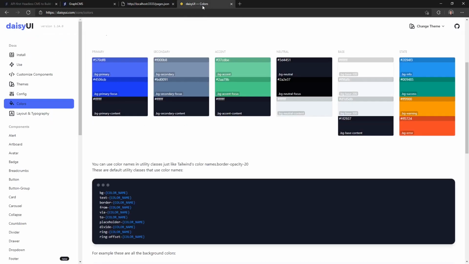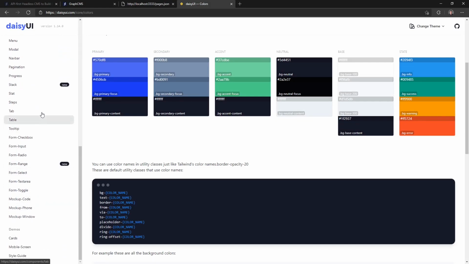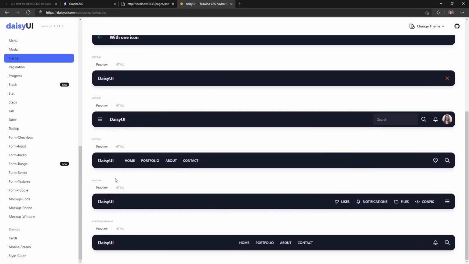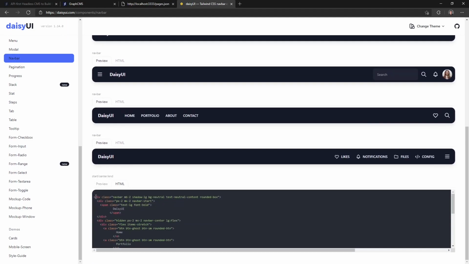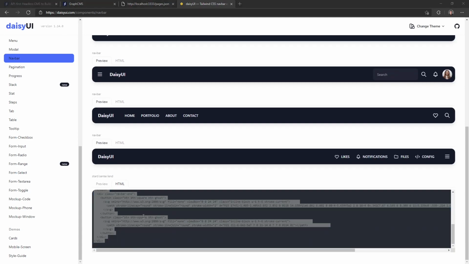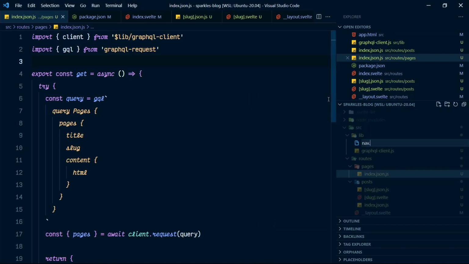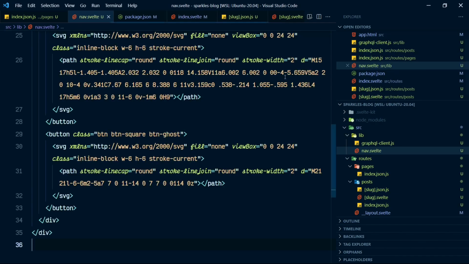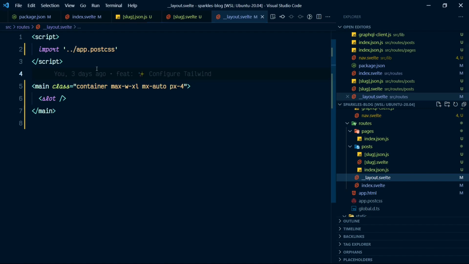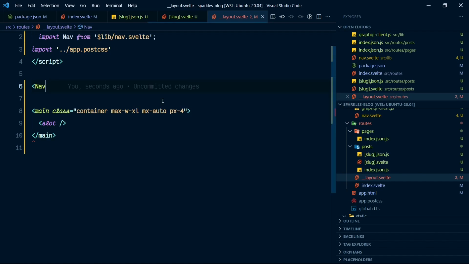So if I hop on over to DaisyUI and scroll down for the navbar, I'm going to want to take this one. I'll just copy all this markup here and put it into a component, which I'm going to put in my lib folder. So I'm going to have a nav.svelte. I'm just going to paste all that in, and the navbar can live on the layout here. So if I just do nav, this is also imported from the lib folder. And let's just close out that component.